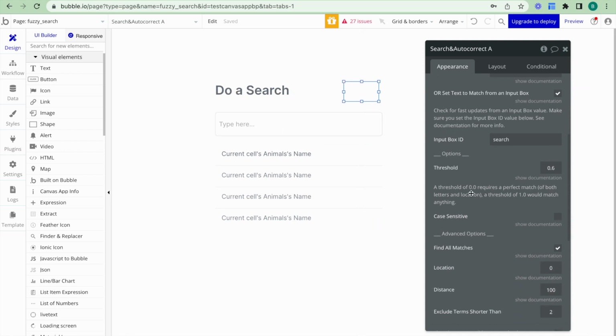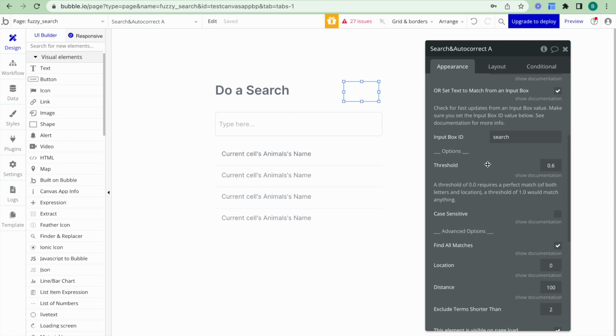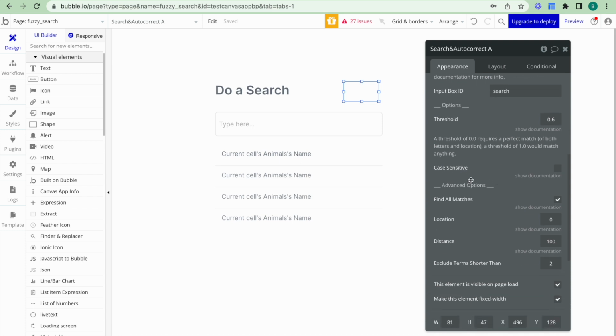Some things I do want to note: there is a threshold value. Right now off the bat it's 0.6, but this can be adjusted closer to zero, which is a perfect match between the values that we're filtering through and the search string input, or a threshold of one, which means that it would just match to anything. There are also other checkboxes that you can click, such as making the search case sensitive.